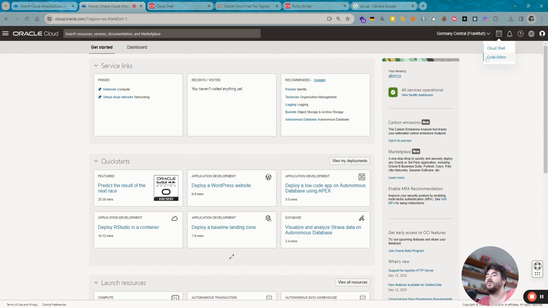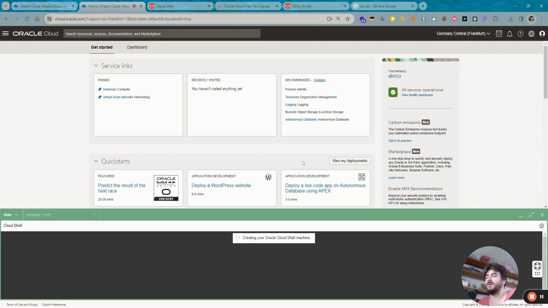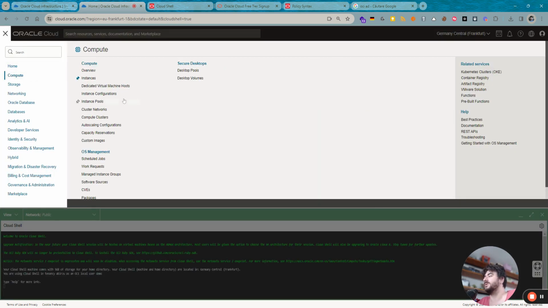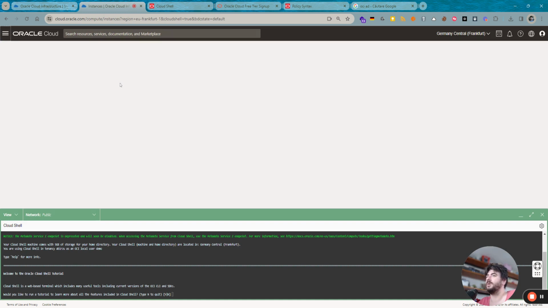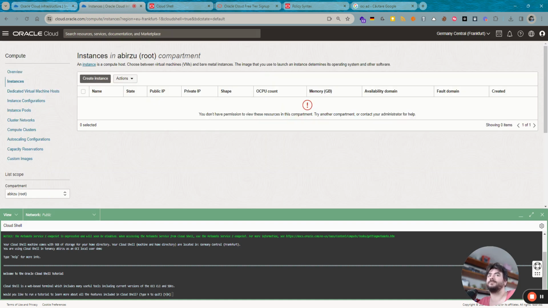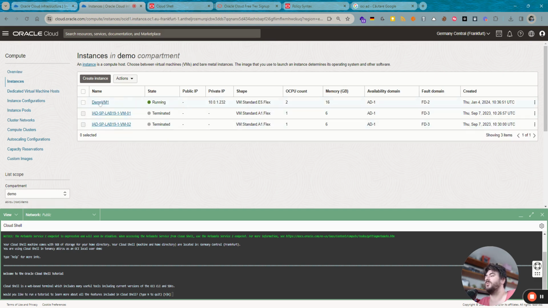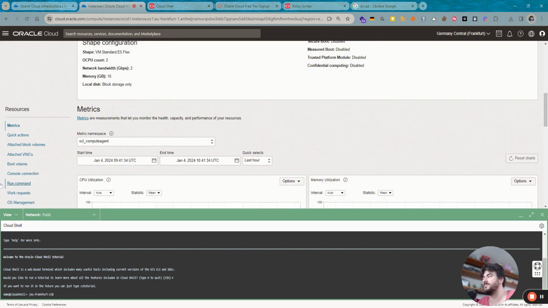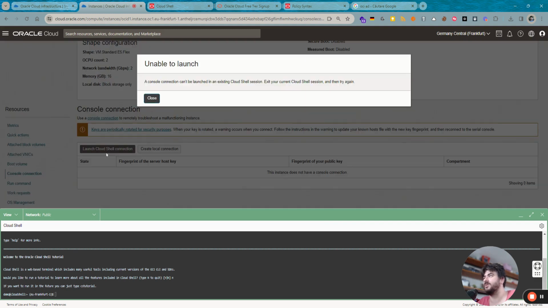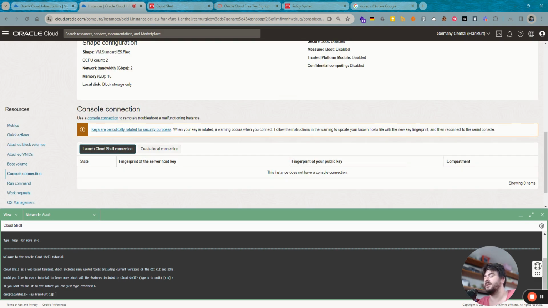You can go to Cloud Shell from this location, near the Germany Central region, and click Cloud Shell. Because I allowed it at this point, the Cloud Shell connection will be created. Now let me go back to the compute part, to the instances. Again, I'm in a different compartment, so I'm not allowed to do it. So I have demo VM1. In here, if I go to Cloud Console, it says it is already started.